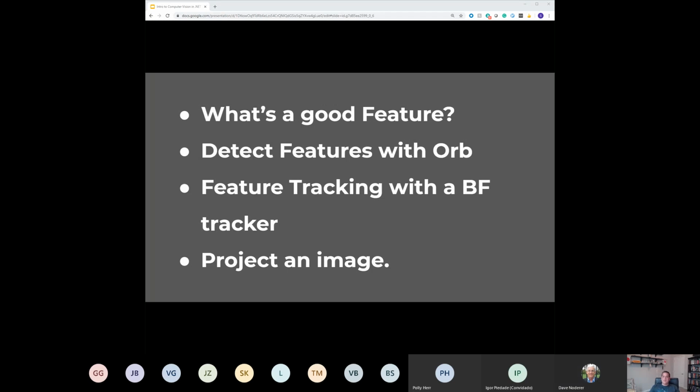So the first thing we need to think about is what defines a good feature. And this is not something that's subjective. We need a concrete definition for our programs to understand what they are going to be looking for. Then we're going to be using an ORB detection method for detecting features in images. Next we'll be using the descriptors that we get from those features to match features between images. And this will eventually lead into image projection.